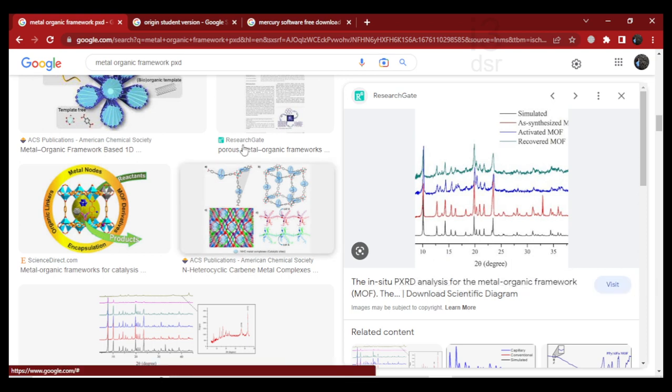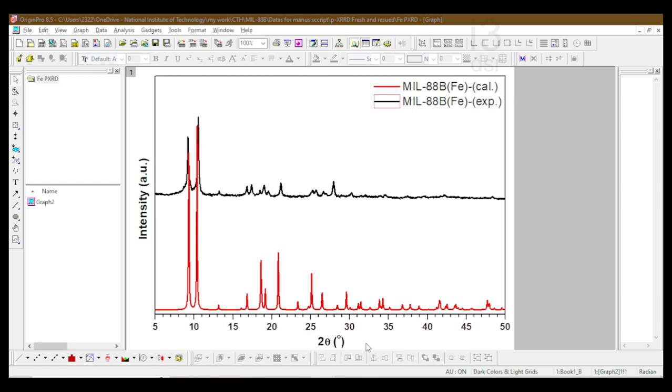So for that you will need to perform all these steps to end up with a final graph like this. One is the experimental data, which you will get from the operator. The second is the calculated data, which you have to take from the available sources and then make a powder XRD. I will tell you in detail how to make it. So let's go to the data.